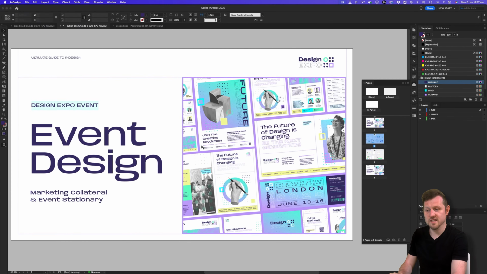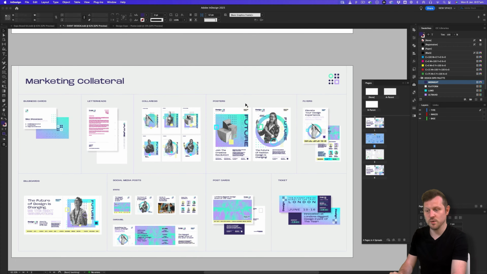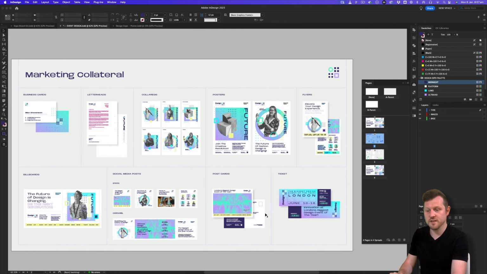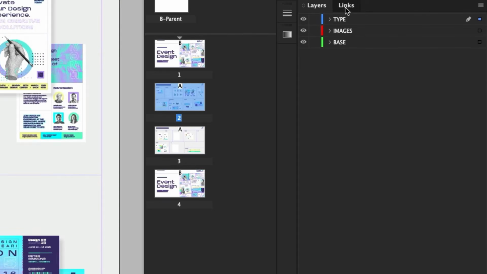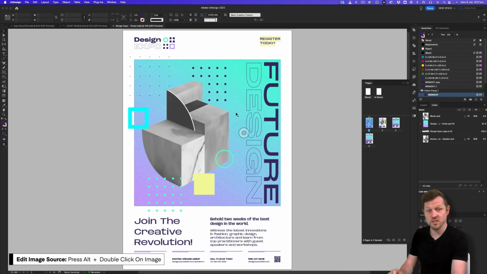This is a document that contains all the publication designs we will be creating for this course. If we scroll down to the marketing collateral page, we can see a variety of documents. For this video, we're going to look at the poster document. So with the selection tool, I'll click the poster thumbnail. Now I'll either come to the links panel and click Edit Original, or I'll hold Alt on the keyboard and double click on the thumbnail, and the document will open in its own tab.